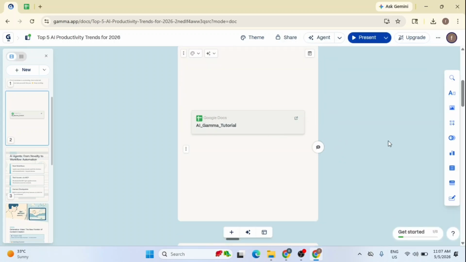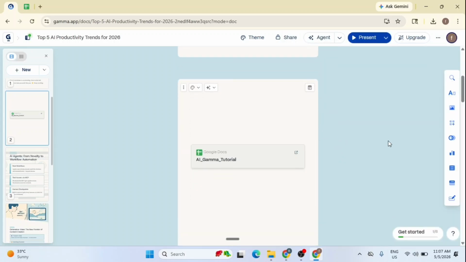And there you have it. That's the complete process of generating presentations from Google Sheets with Gamma AI.